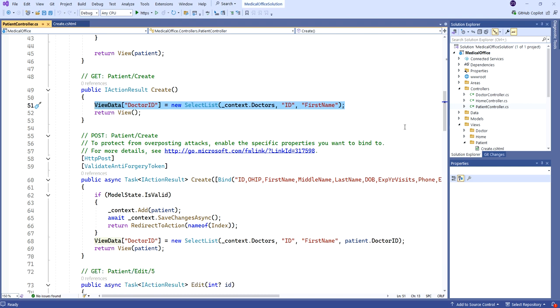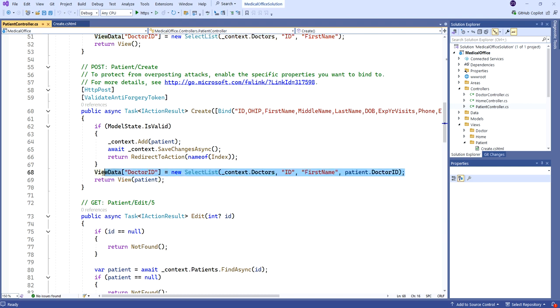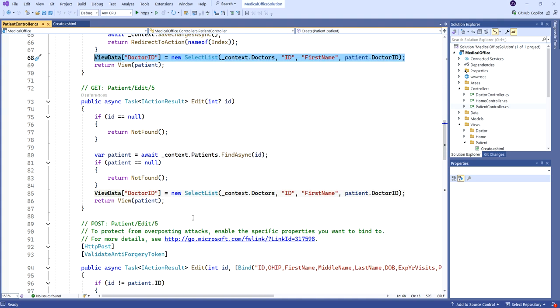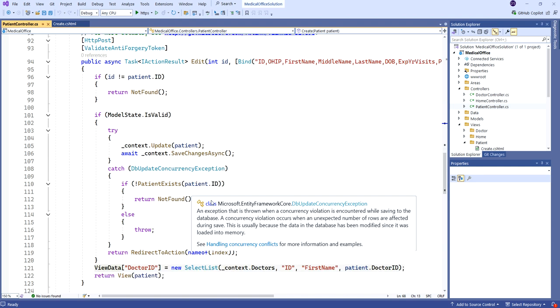But you notice it happens here. It happens here as well. The only difference is now we're also passing an argument. There's a different overload here, a selected value. So the patient foreign key value for doctor ID will be the selected one, because now we actually have something to work with. Same thing down here on both the edit get and the edit post.